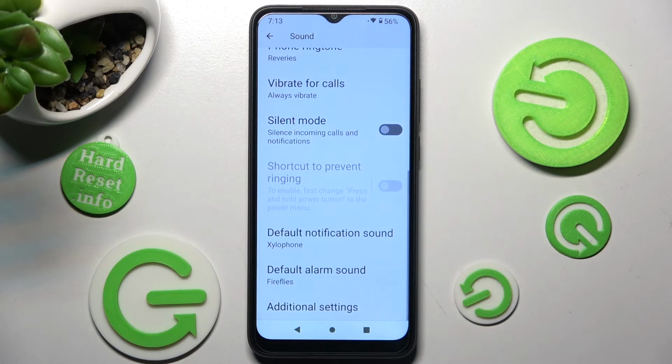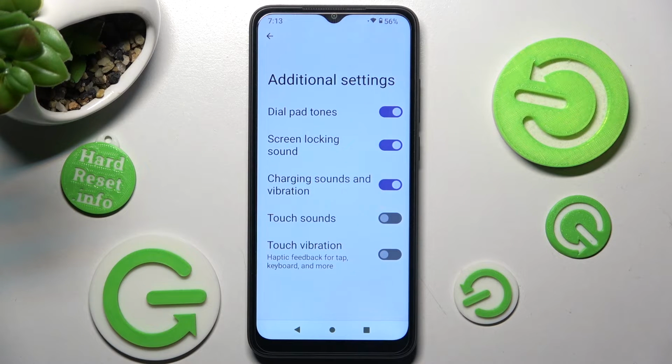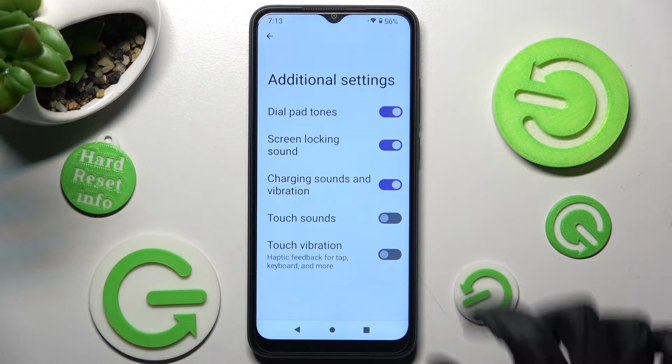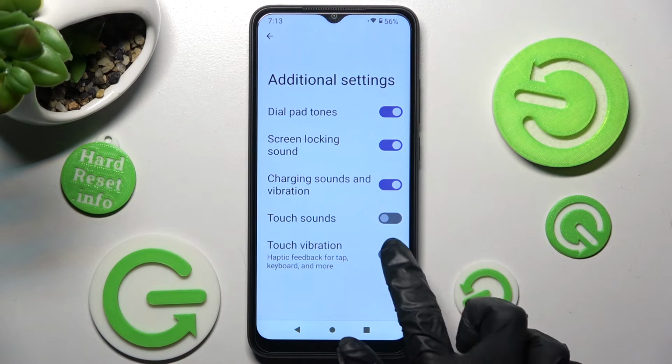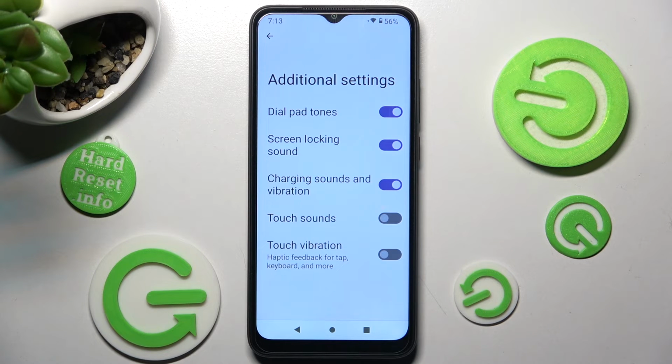Then scroll down again and click on additional settings. Then select the switcher next to charging sounds and vibration to switch it off or on, and manage touch vibrations by clicking on this one in order to enable or disable haptic feedback for tap, keyboard, and more.